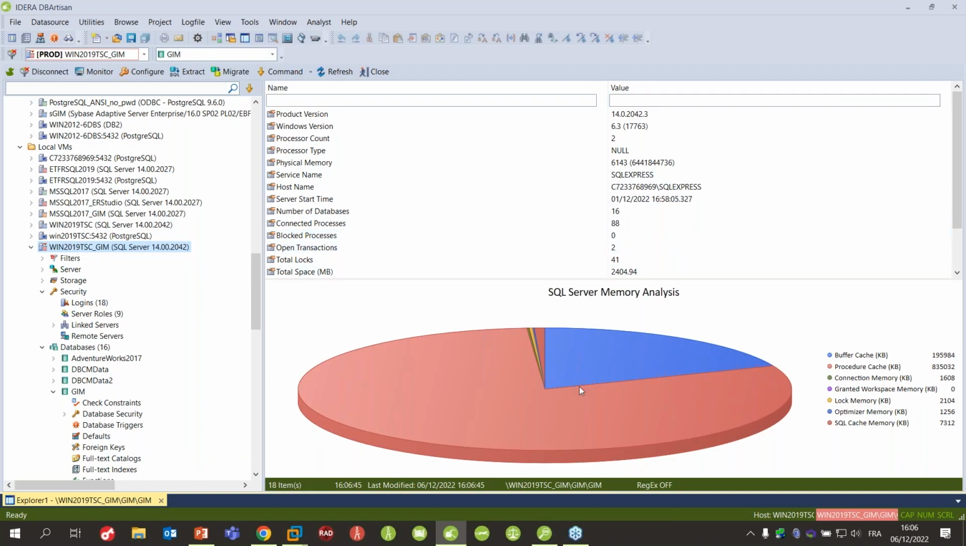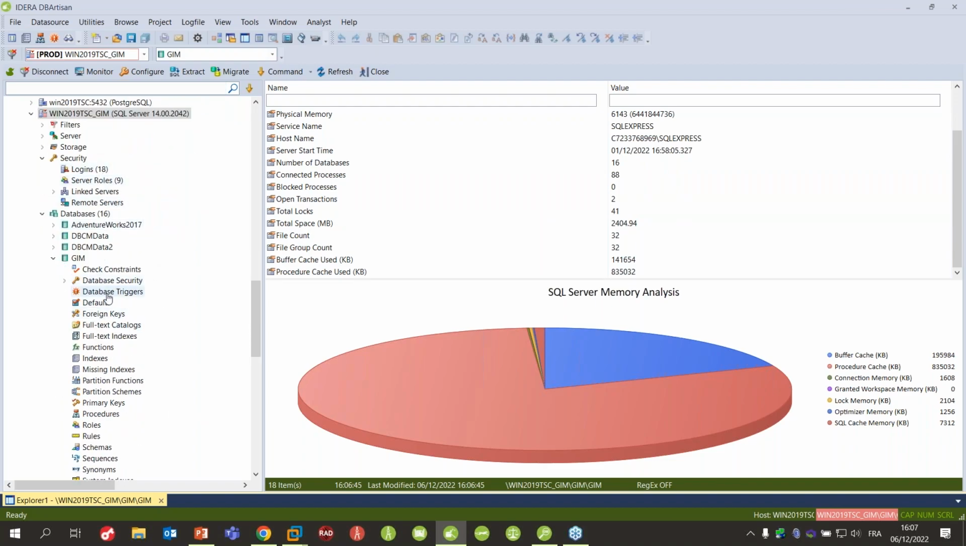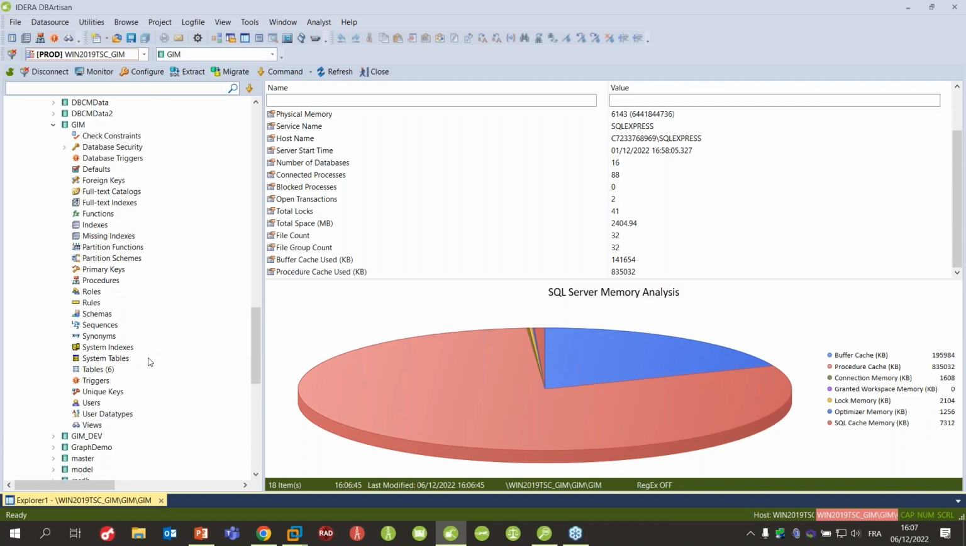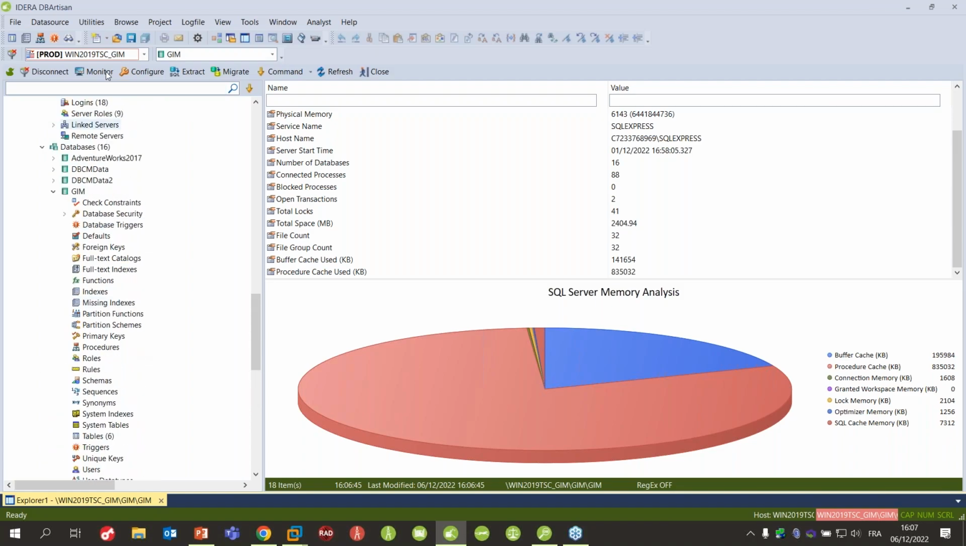And here I can see different information regarding my database. I can see the product version, so it is SQL Server 17 and so on. I can see the different values and my different databases. I can also navigate and see this for the different platforms. If I expand my database, I will see the different kinds of objects that I have.